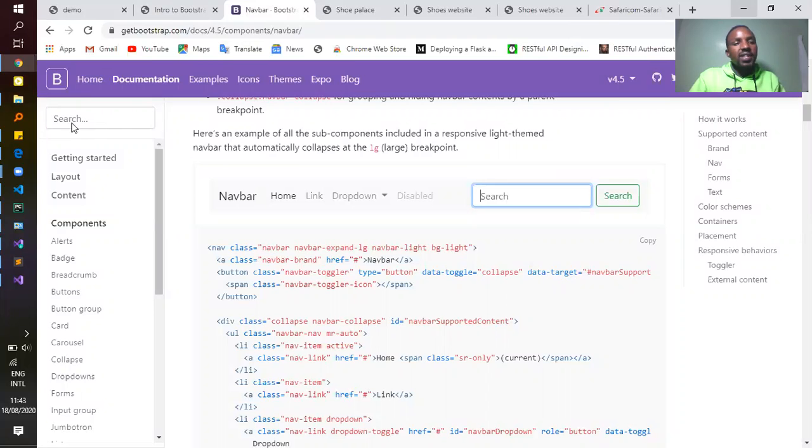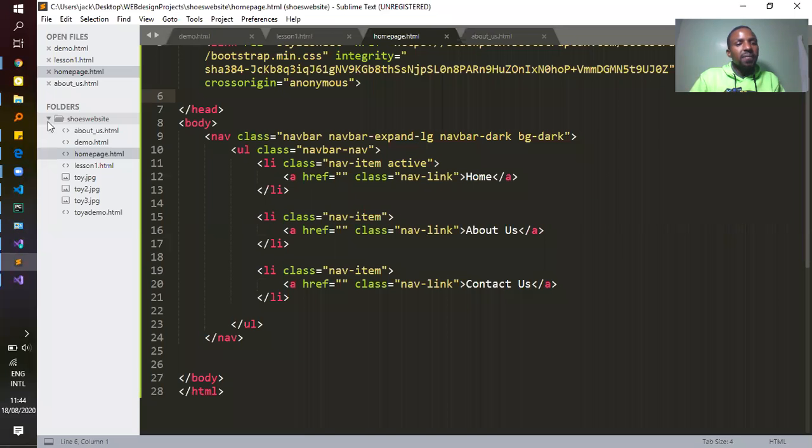That's why I asked you to create. Did you create the shoes website? Did you create the shoes website folder? Yeah. If you created it, then the about us, when it's inside that folder, won't affect the other one.